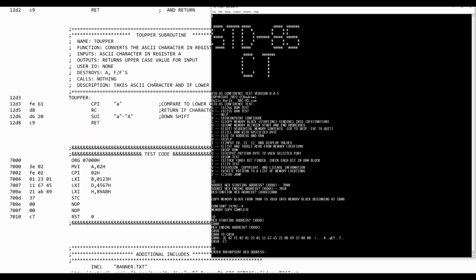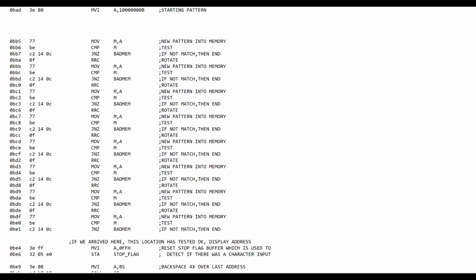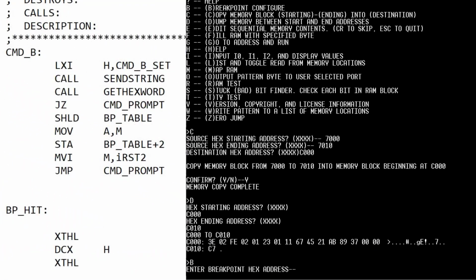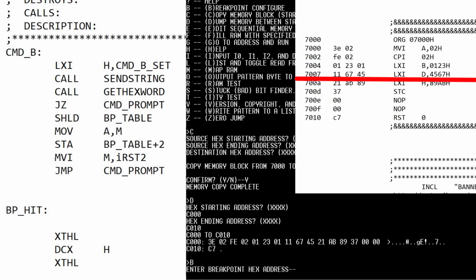If we go up and look at our actual code for our breakpoint, let's go back to our breakpoint code. So here's our breakpoint code. The first thing it's going to do is give us the message, and that's what we're seeing now, into the breakpoint hex address. It's now at the call get hex word. It's waiting for a hex word. When it gets back, it's going to test that. So let's do a breakpoint at, let's say right before it loads the HL pair. So let's do the breakpoint at C00A.